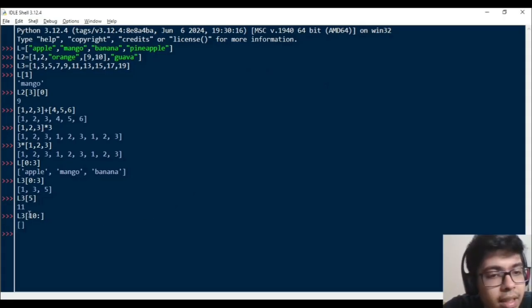So we know the 10th index does not exist in this one. So 0, 1, 2, 3, 4, 5, 6, 7, 8 and 9. There is no 10th index. But I have given over here the 10th index till the end. So basically it will return an empty list. Now if I slice it from the 4th index, it will slice from the 4th index till the end of the list.